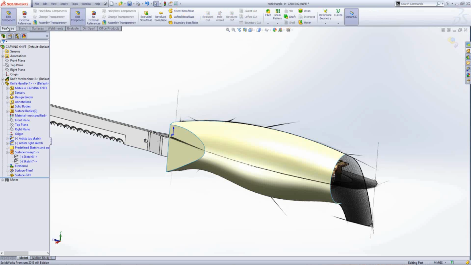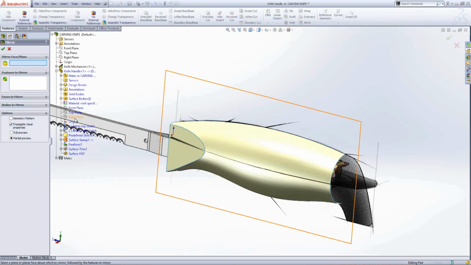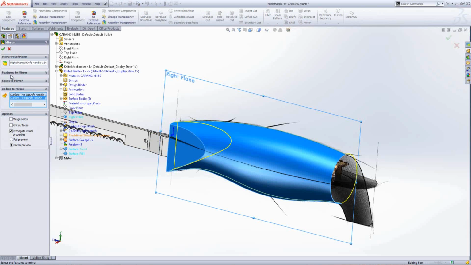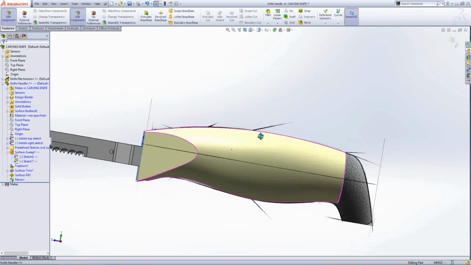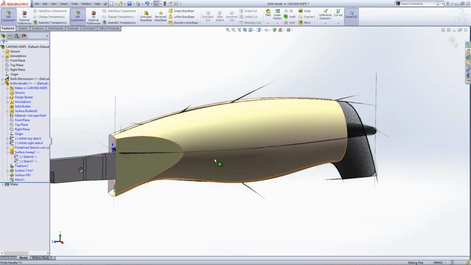So on the standard features toolbar here you'll see mirror, and we just want to select the central plane here, and we want to select some bodies to mirror, which are these 2, like so, and we can mirror those onto the other side. Now once we've mirrored them, we may want to knit them together. So in SolidWorks we end up with separate surface bodies unless we knit them together.